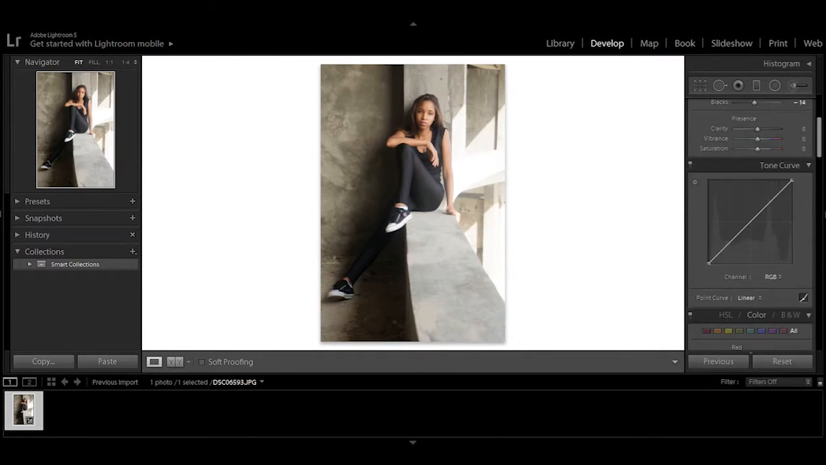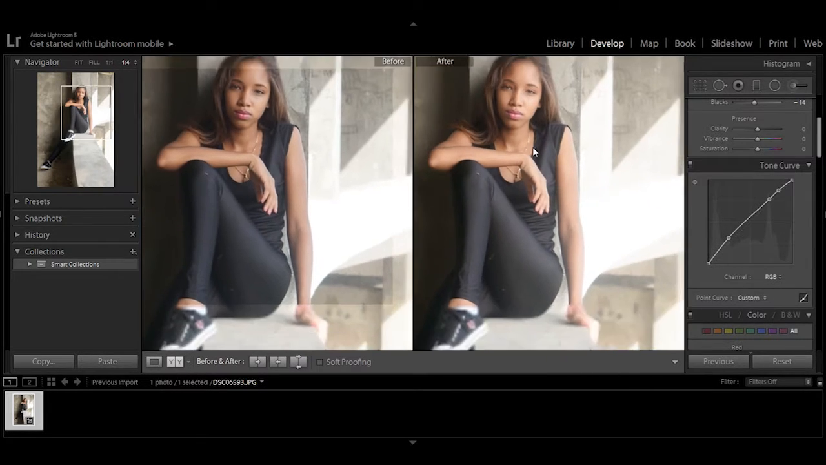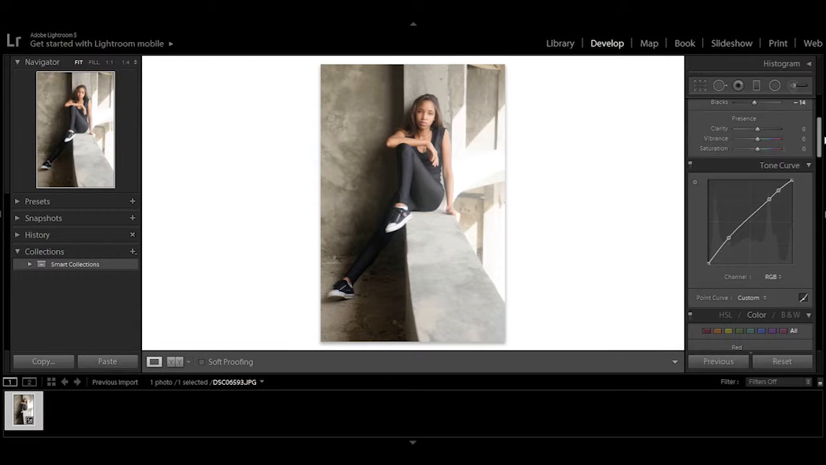And now, what about the tone curve? Yeah, let's increase the highlights. These are the highlights. This is just a quick edit, guys. You don't have to do it this way. I just personally like to do it that way all the time.